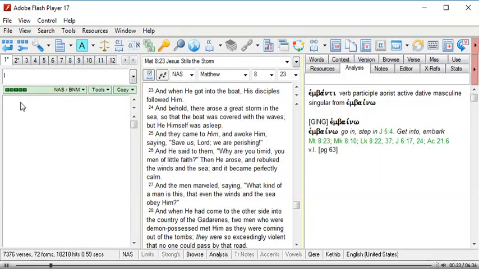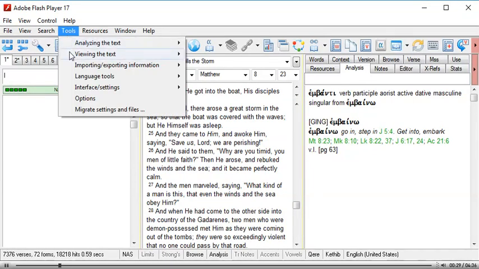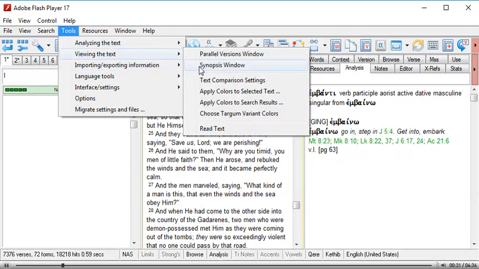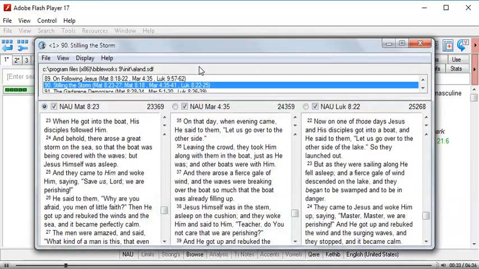If you're reading a passage in a synoptic gospel, such as Jesus stilling the storm, and you go to Tools, Viewing the Text, and Synopsis Window, the synopsis window will open to the Stilling the Storm pericopes for Matthew, Mark, and Luke displayed in parallel columns.